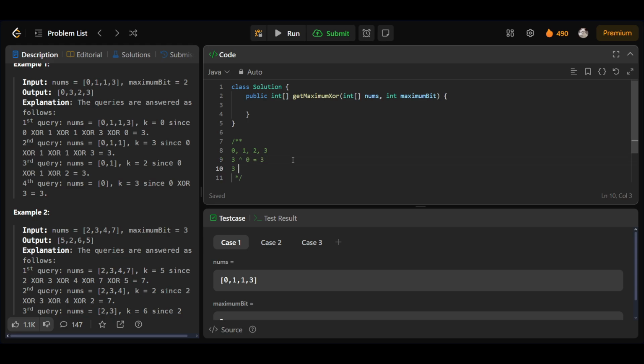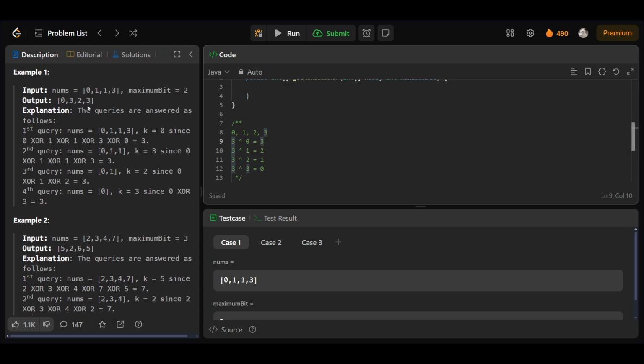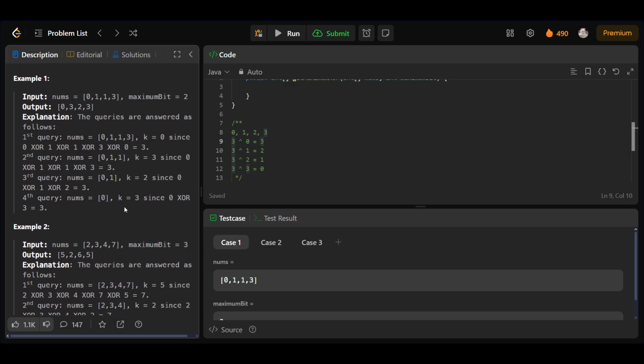If we do 3 XOR 0, that gives me 3 again. If I try 3 XOR 1, that is 11 XOR 01, which gives me 2. Then 3 XOR 2 gives me 1, and 3 XOR 3 gives me 0. So the maximum answer I can get is 3, from 3 XOR 0, and that's why 3 is the maximum for the last query.